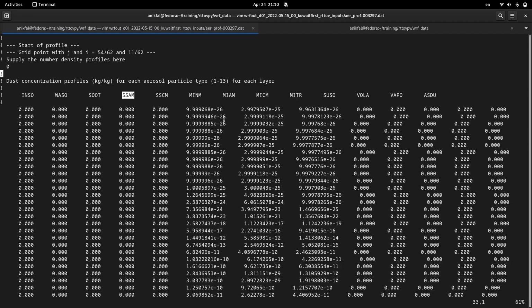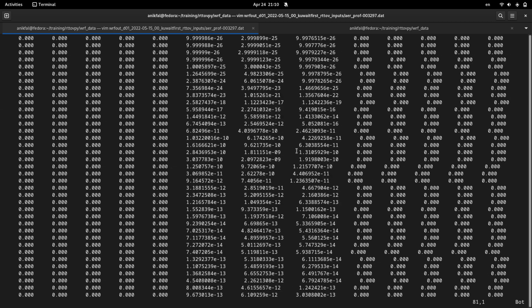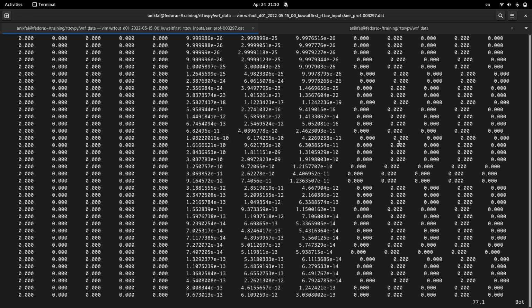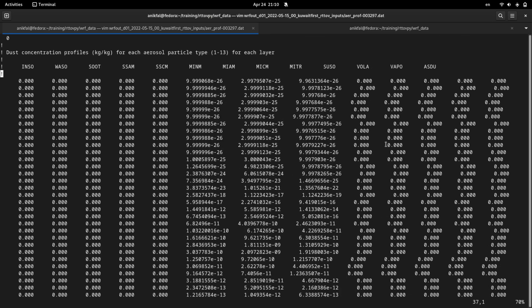But in this case, since we have only dust concentration, we extracted the concentration of dust variables for each grid point. So you can see that the other species variables are actually 0. There is no value for other species. We are focused only on dust.